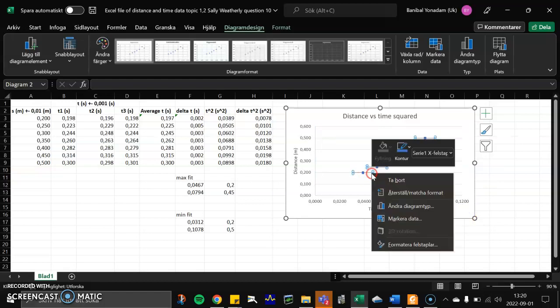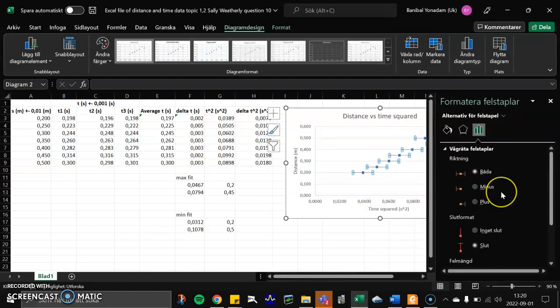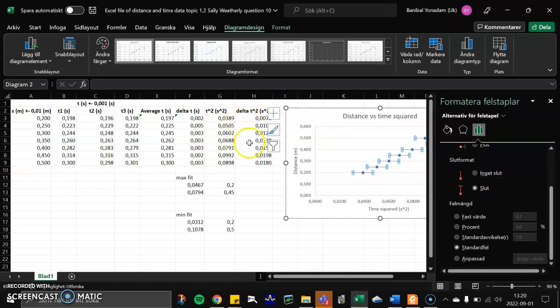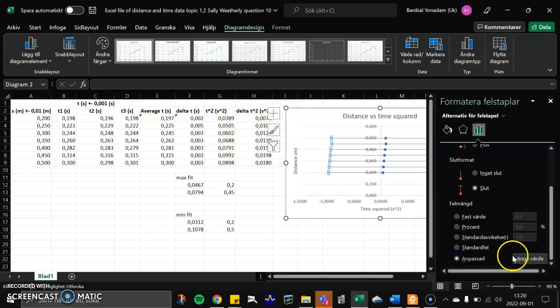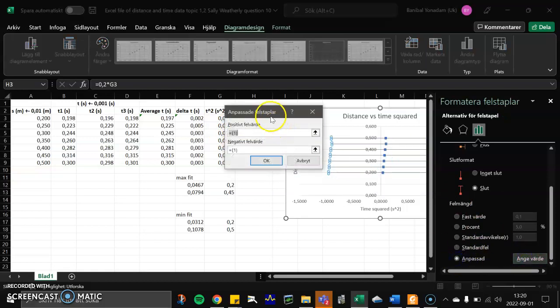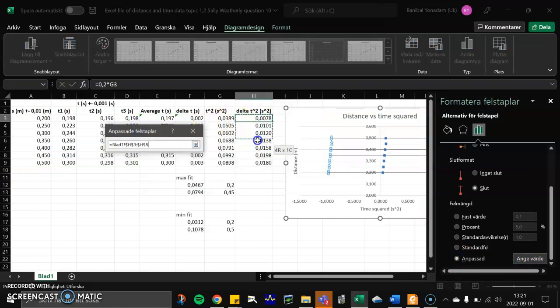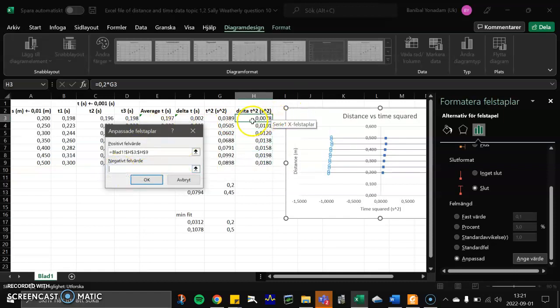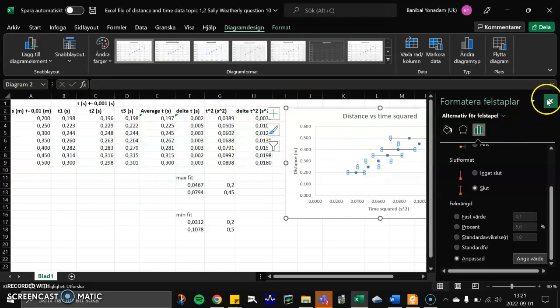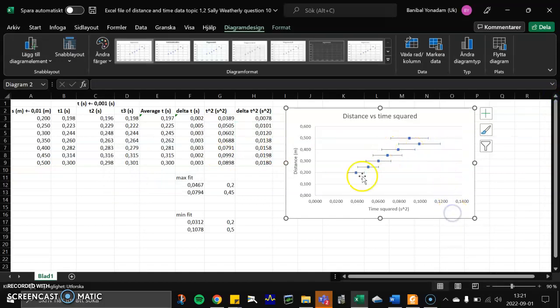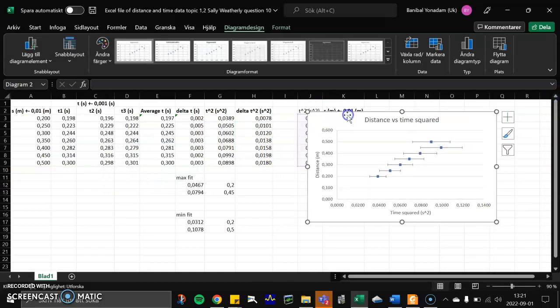We click on the horizontal ones, right click, format error bars. Now they're all different. As you can see, delta t squared, they're all different for each data point. So I'm going to use custom and then click on this point. Here I'm going to remove what was inside this line and I'm going to highlight all of these. I'm going to go down here, remove what was there, and then again highlight all of these. And I click OK. I can see that now it has created error bars that are all different, just like it was here.